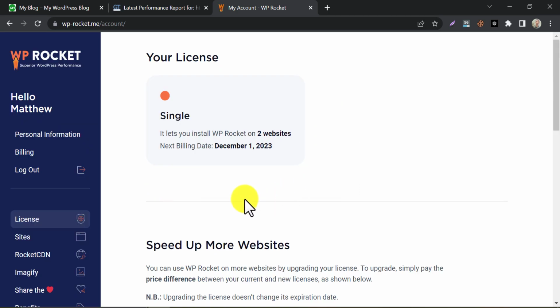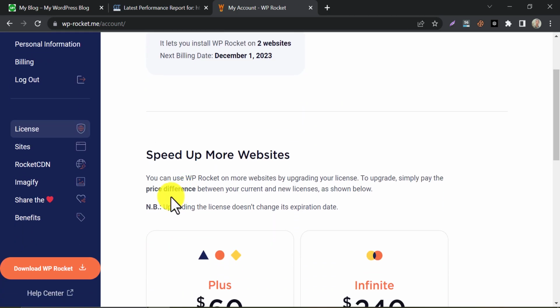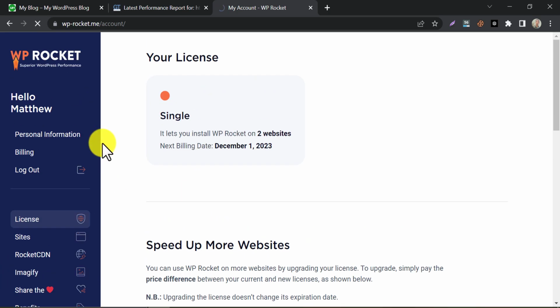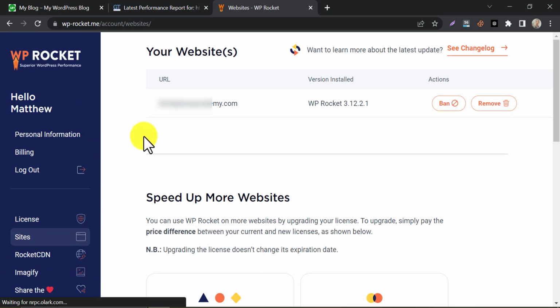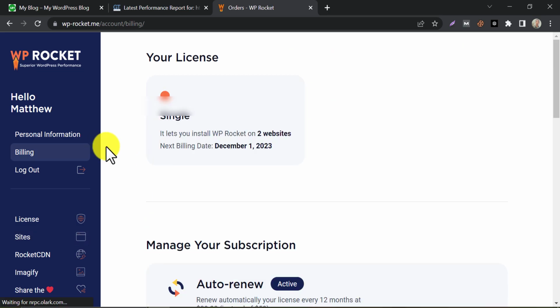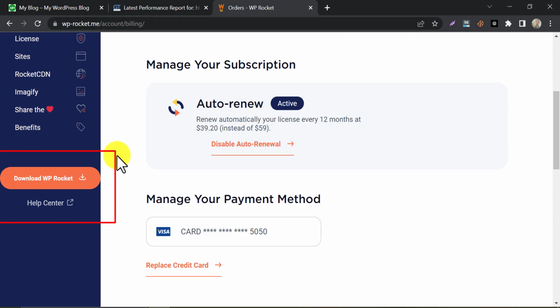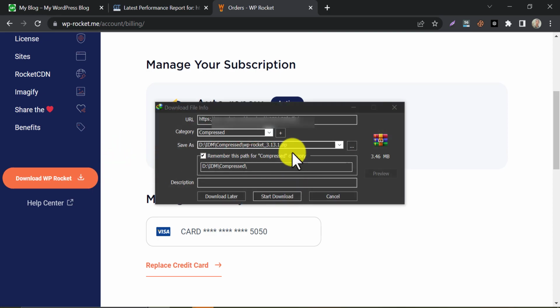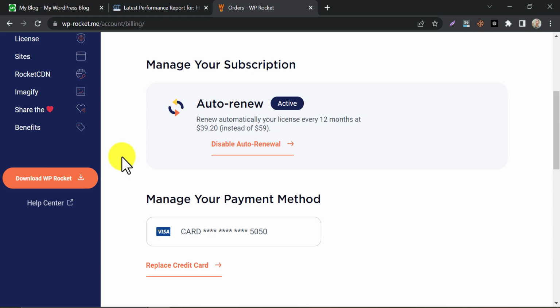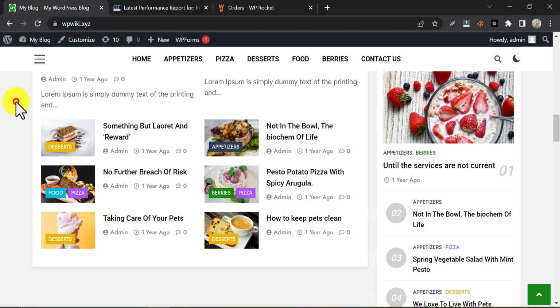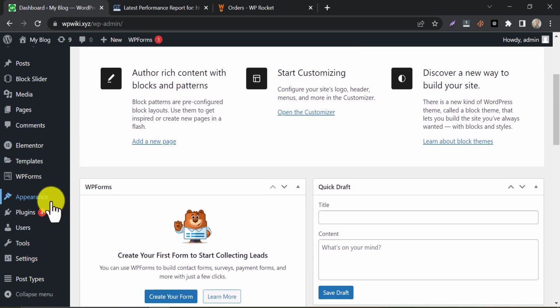After logging in, you will see this simple interface. Under the sites, I have one domain added. If you start using the WP Rocket WordPress plugin on a new website, the domain name will be shown here. To download the WP Rocket plugin, click on this button from the left. After downloading the plugin, go to the website dashboard, then install and activate the plugin here.